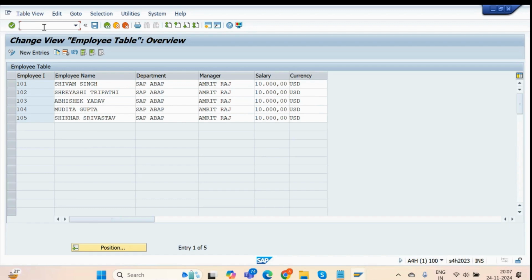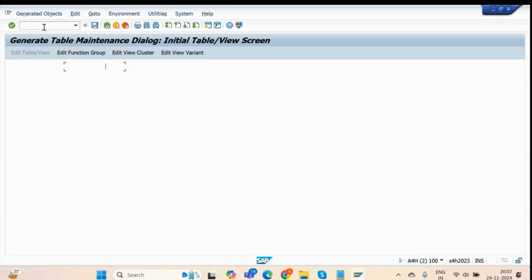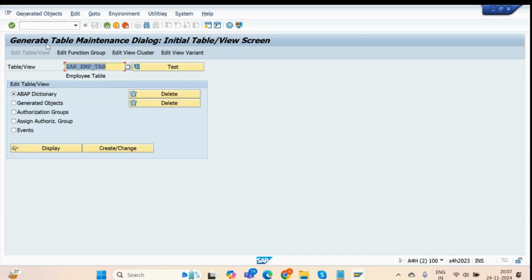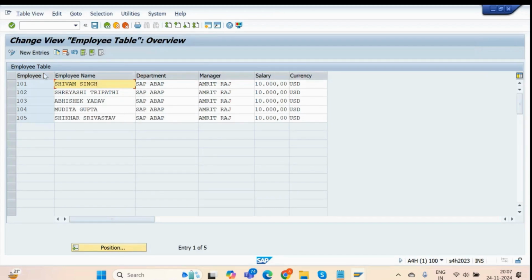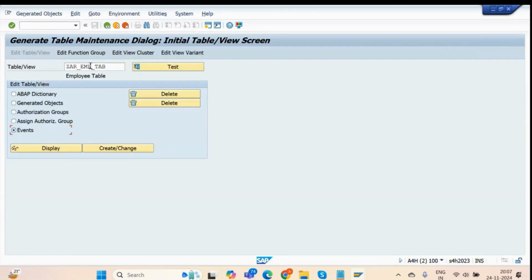If you want to see your TMG event, you can simply go to transaction code SE54. See here, guys, Generate Table Maintenance Dialog. And you can see here we have a radio button called Events. This section is for various other purposes also, but our purpose currently is only events. And one more important point here, guys: we are directly entering behind the table logic, the table that we have created.